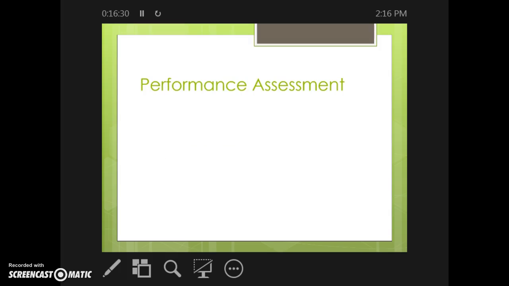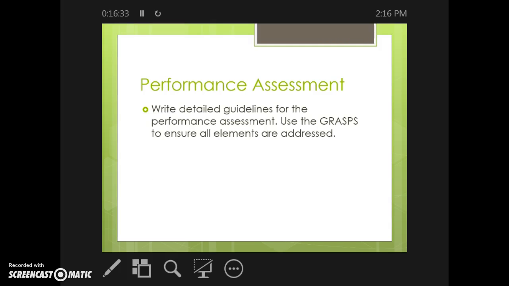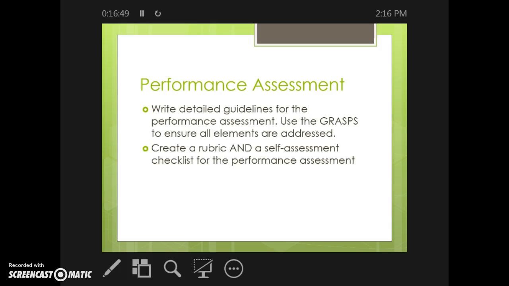All right. So what you guys are going to do is you're going to write detailed guidelines for this performance assessment, and you're going to make sure you use the GRASPS to make sure all the elements are addressed. Use the 6 A's to check to make sure it's authentic and academically rigorous. You will also be creating a rubric and a self-assessment checklist for the performance assessment that your students will be completing. So just like the self-assessment checklists you have been using so far, you're going to create something similar for your own students. And you'll be submitting a draft of this on June 18th at 5 p.m.